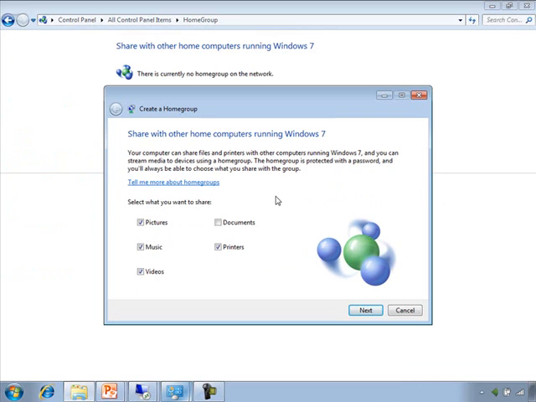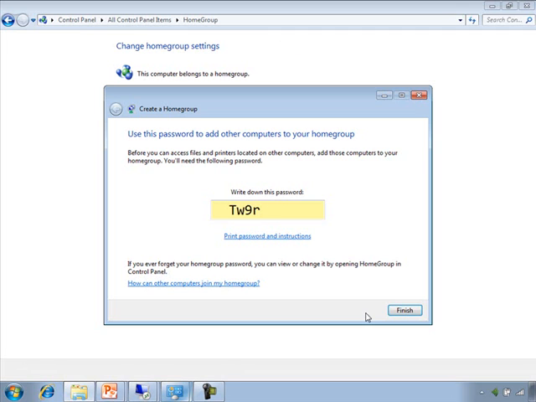The first page of the Home Group Wizard says, what do you want to share with other computers running Windows 7? Well, I'll share everything: pictures, music, videos, printers, and documents. And I'll click Next. Then you have this convoluted password. But don't worry, you can change that. If you don't want to change it, make sure you write down this password because you're going to need it when you want to join other computers to the home group. And then I'll click Finish.